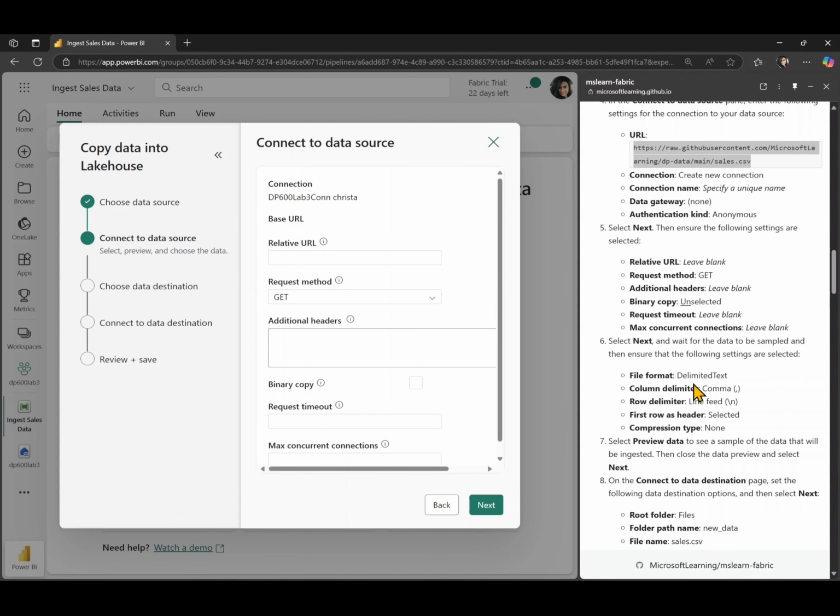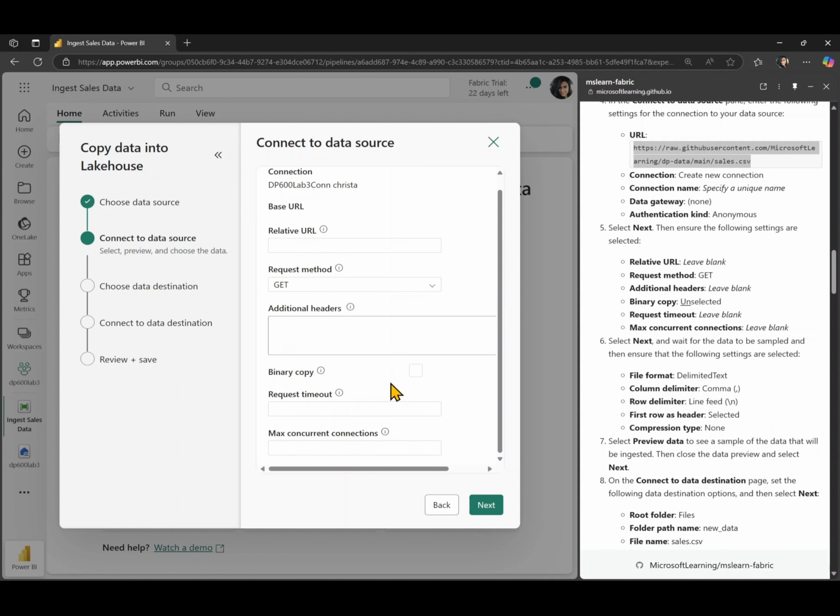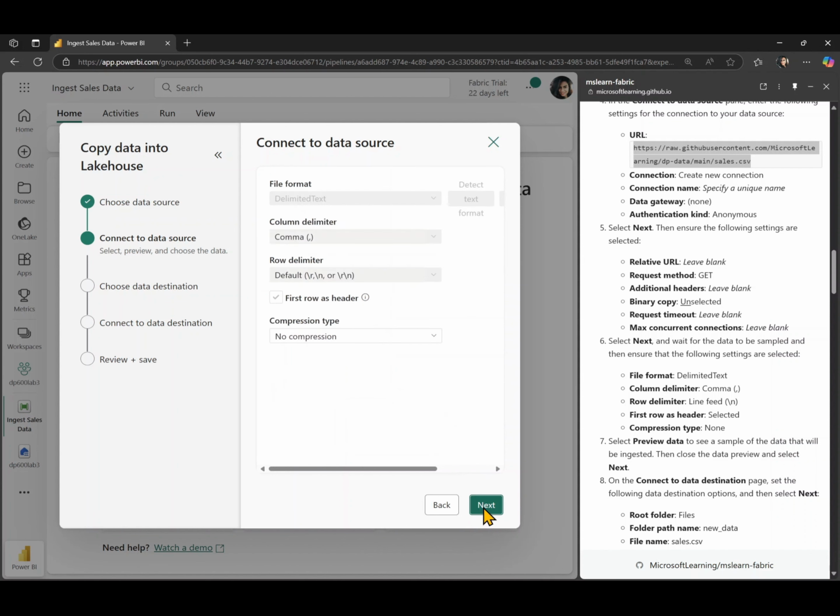Now in this section, we're going to set the options as we have over here. Relative URL, we're going to leave it blank. Request method get. Additional headers, leave it blank. Binary copy, unselected. Request timeout, leave blank. Max concurrent connections, leave blank. And select next. So we're not making any changes in that previous section.